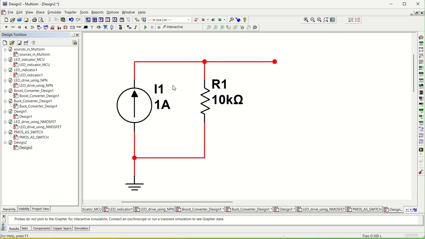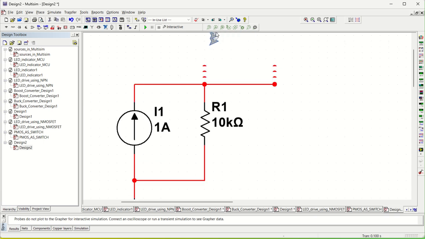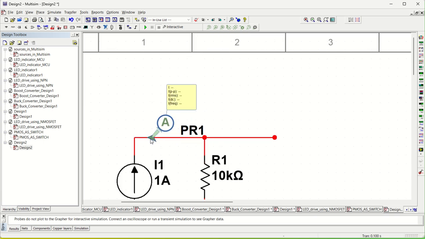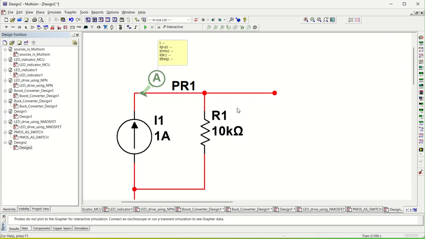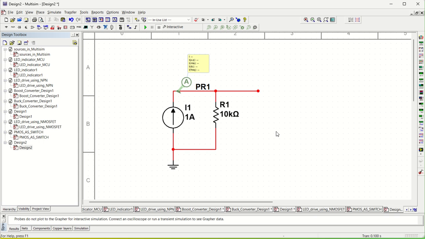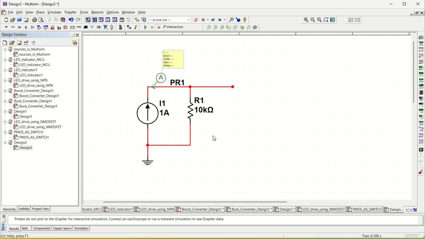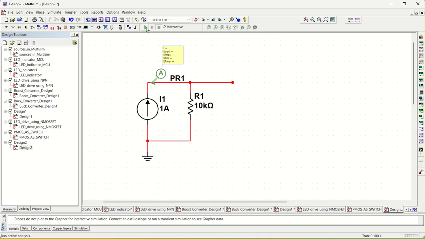Now to check this, what we can do is put a current probe. So ammeter probe we can put. Go to the ammeter and put a probe here. So you can see it is done. Now let us do one thing. If you run it, what is going to happen is it will show -1 ampere, because the current probe direction is opposite. The current is in this direction, however the probe is put in this direction. So that's the reason it is giving you -1 ampere.